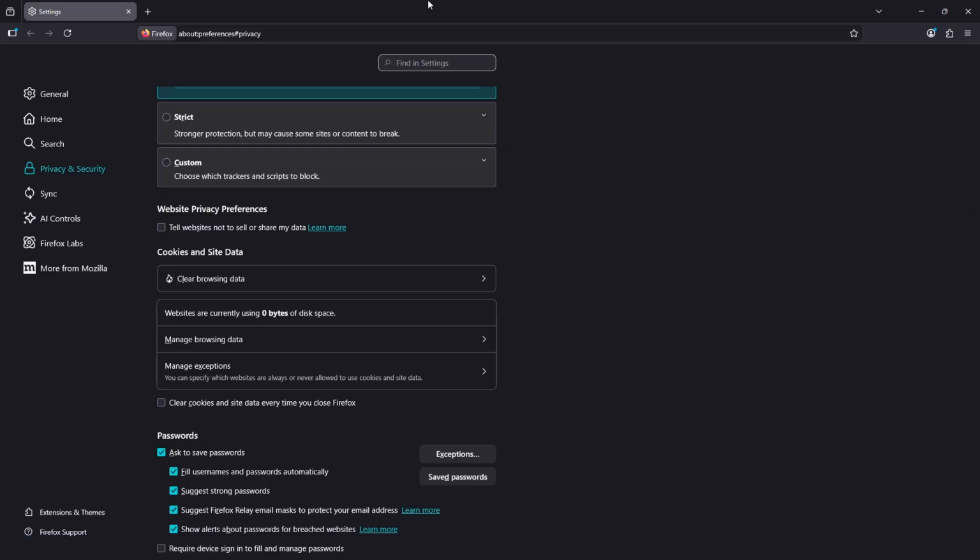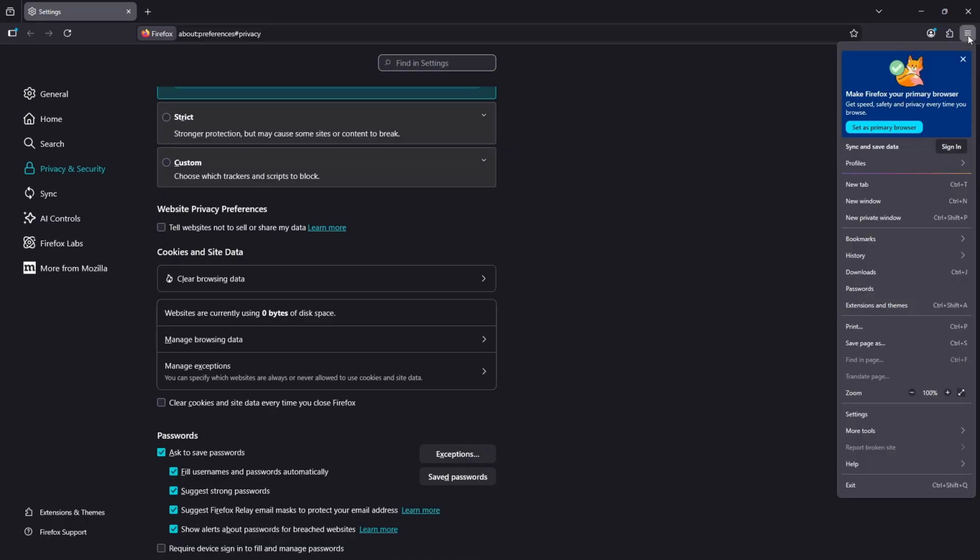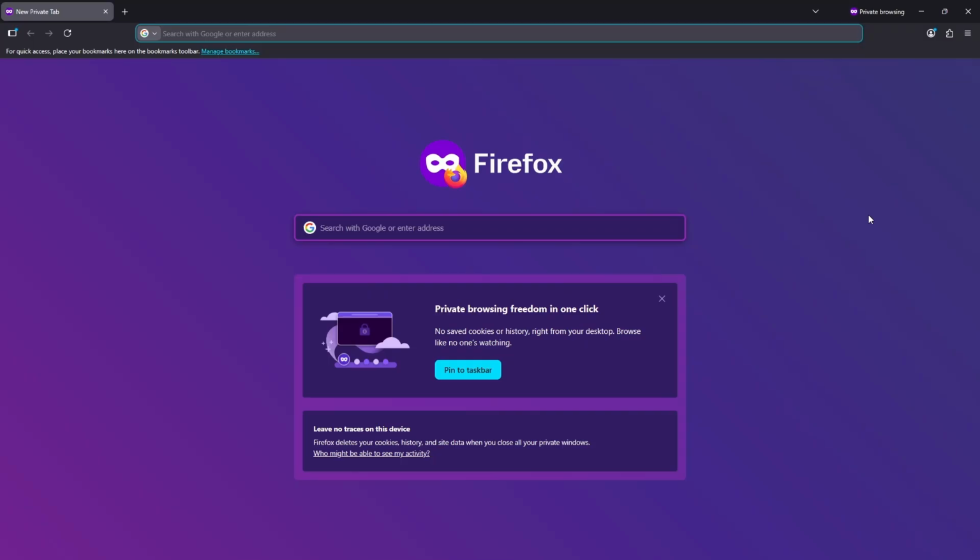Now another option guys is you could just simply go ahead and try opening a new private window by selecting the three lines in the top right corner, and from here just simply select New Private Window, and mostly this can fix the issue if you surf a browser over here.